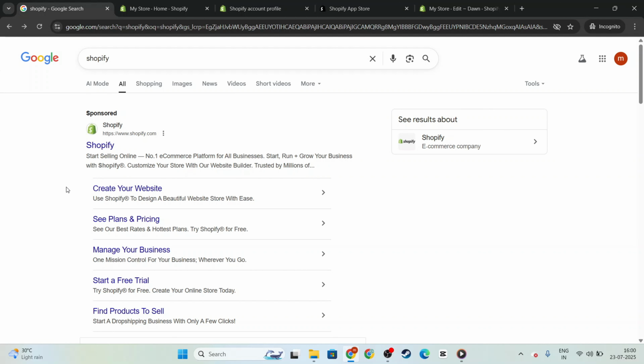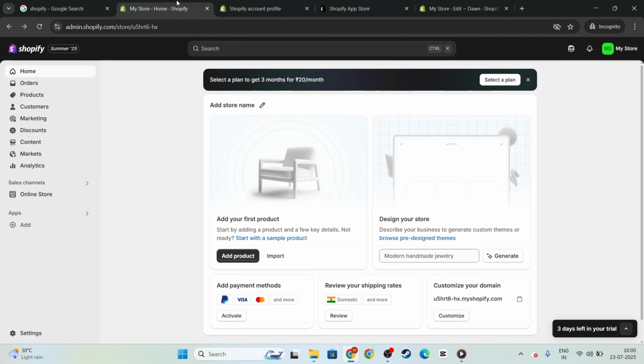Let's dive right in. First, you'll want to log into your Shopify admin dashboard. This is your central hub for managing all aspects of your store, so it's important to be familiar with this interface. Once you're logged in, navigate to the Online Store section on the left-hand side of the screen.